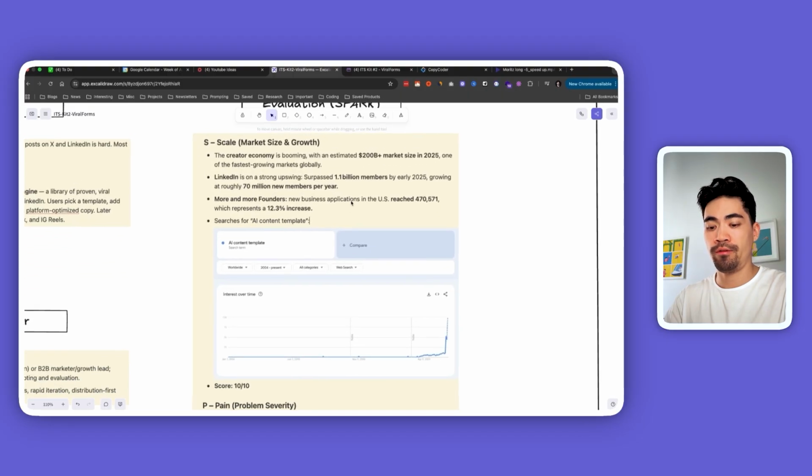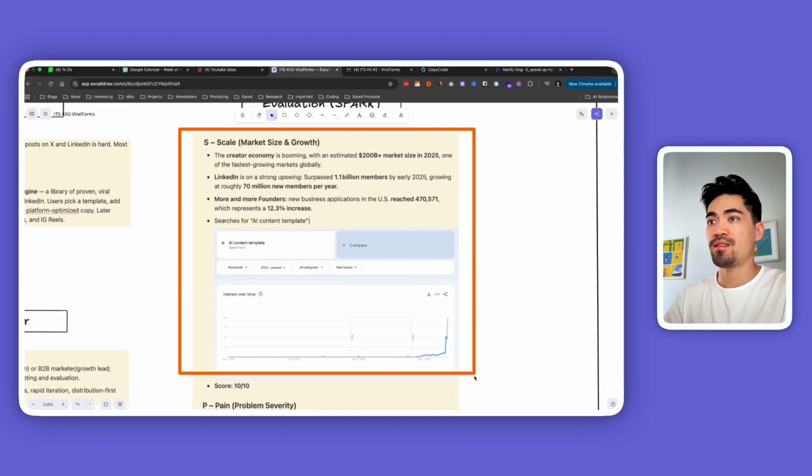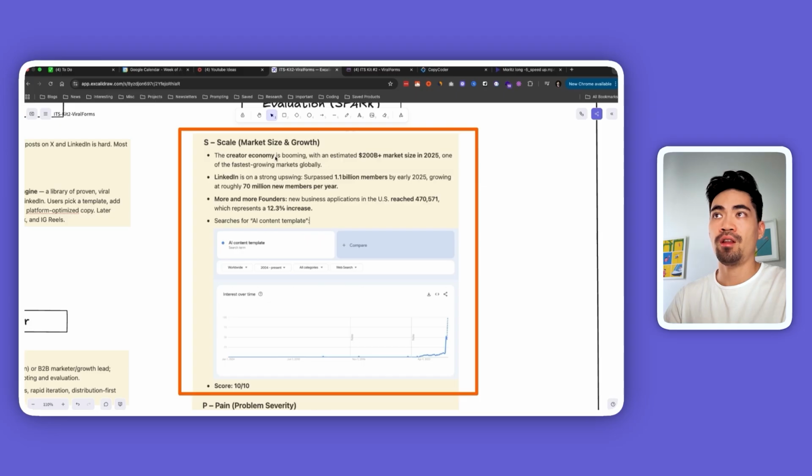We will start with the first category, which is S for scale, which essentially evaluates the market opportunity here. So if you've seen my last video, the idea there was also in the creator economy. So it's very similar here, and I mentioned this back then. The creator economy is huge already, and it is growing super fast. So currently the market size of it is 200 billion, sorry. And it is one of the fastest growing markets globally. And this, of course, would be the main market for this startup because your target audience would be mainly creators.